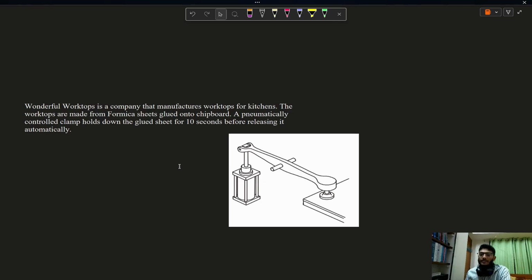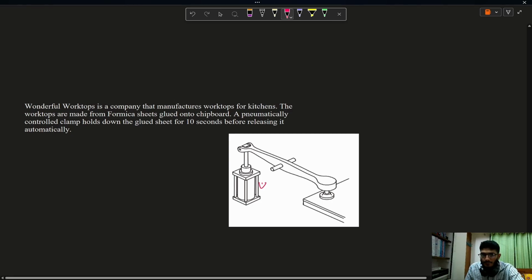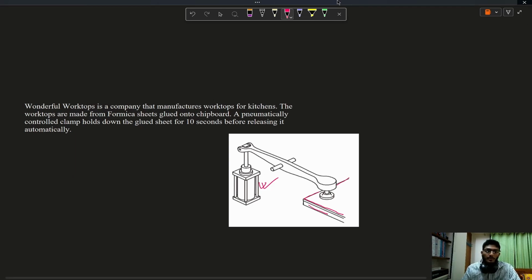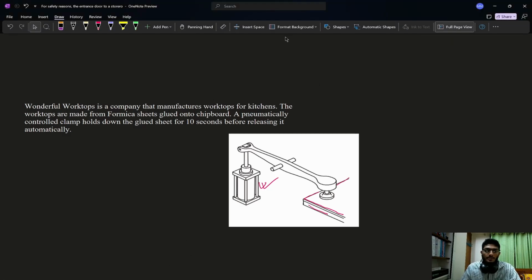Okay, let's break this problem down. From the picture, I can deduce that this is a double acting cylinder, right? Okay, this rectangular shaped object is the worktops. So what is worktops? When I first saw this problem, I didn't know what worktops are, so I googled it.